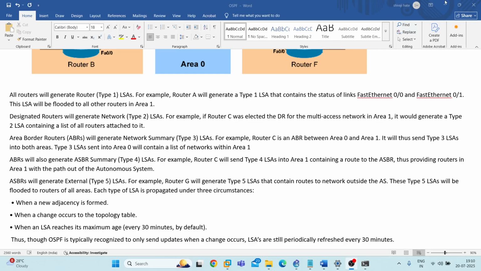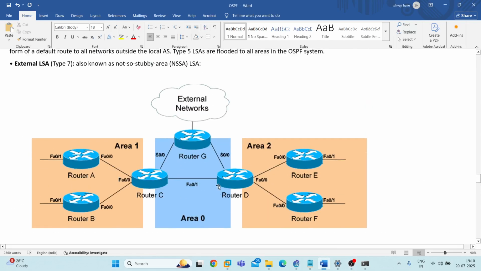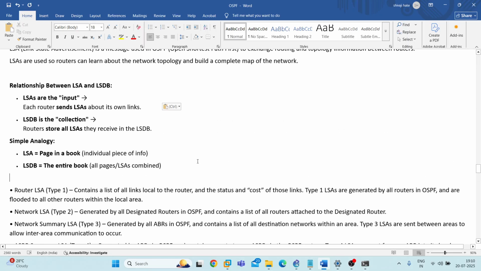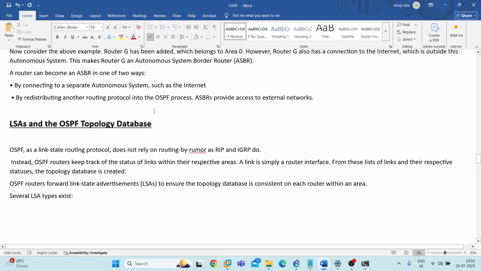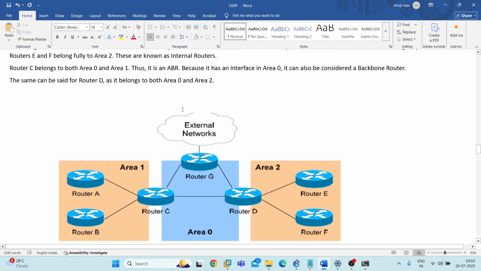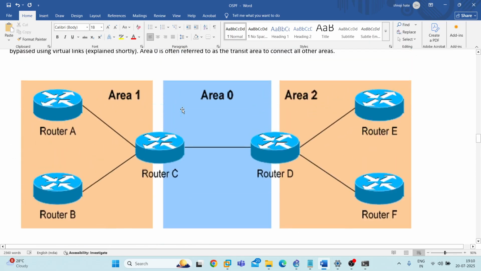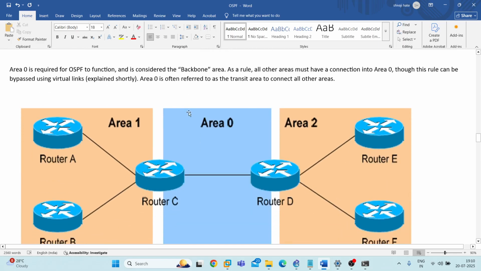Hello guys, in today's lecture we are going to learn about the LSA and LSDB, the link state database. Before that, this is an OSPF topology. We'll understand this first. This is the OSPF hierarchy.